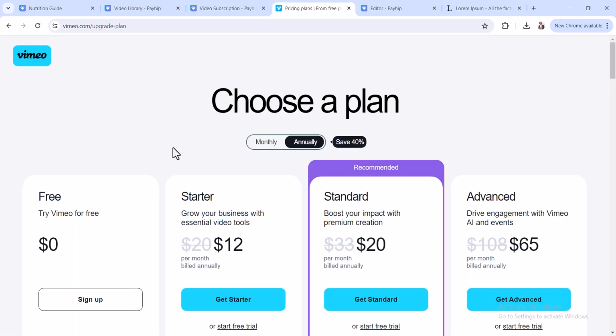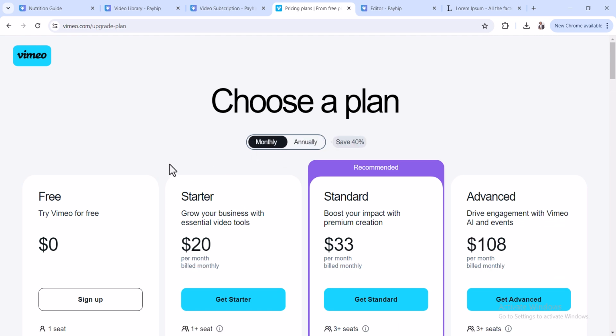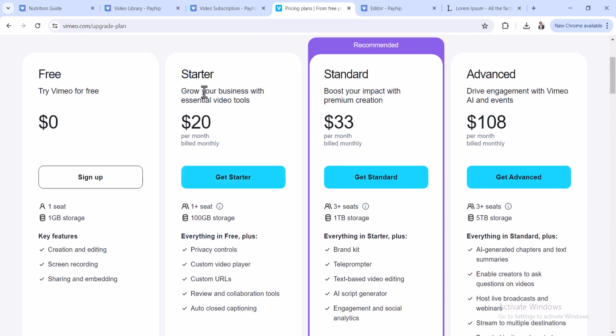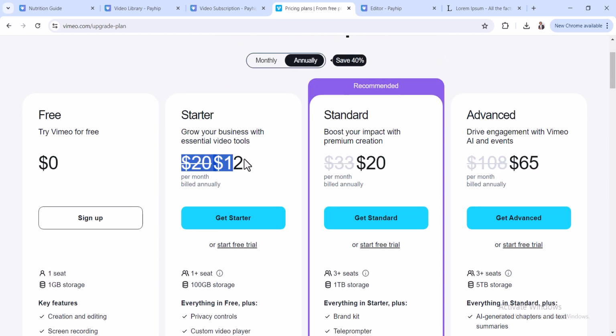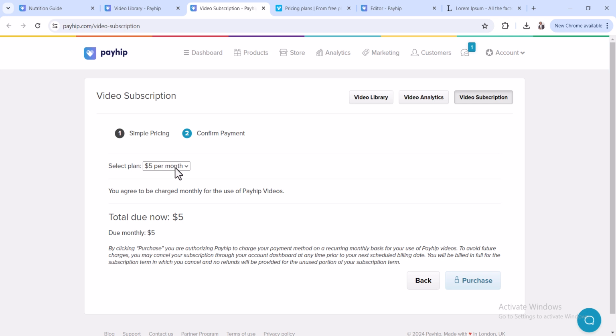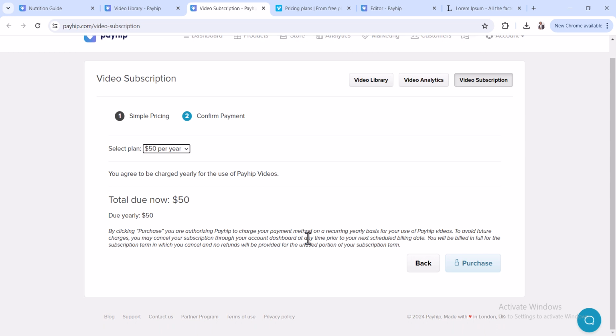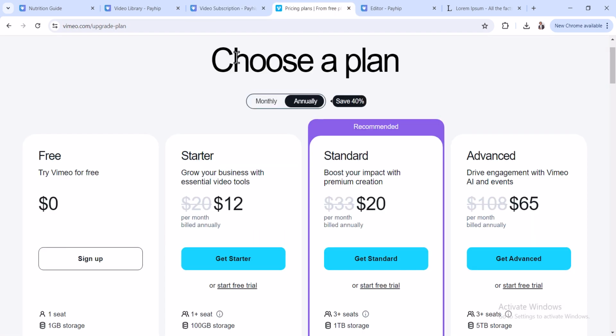For instance, if you go to Vimeo, you would see that Vimeo would charge you somewhere around $20 a month. That's your starter plan. And if you want to pay for a year, you pay about $12 monthly for one year. But in the case of Payhip, you just pay basically $5 a month or $50 a year, and they promise you about 16 hours of video. So Payhip is saying they can give you 16 good hours of video, which is a lot, and you're paying just $5 a month or $50 a year. So just in case you plan to use that, I decided to brush that through.